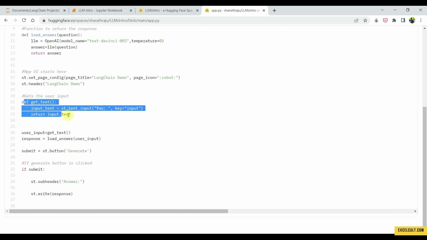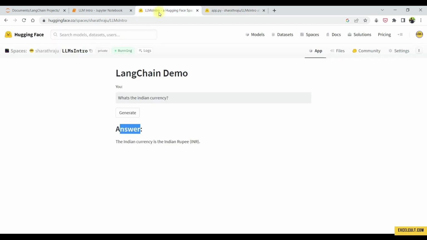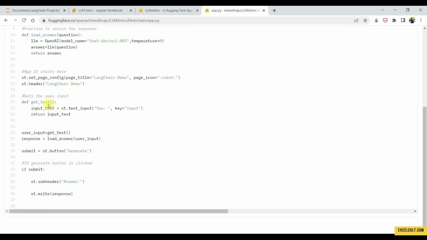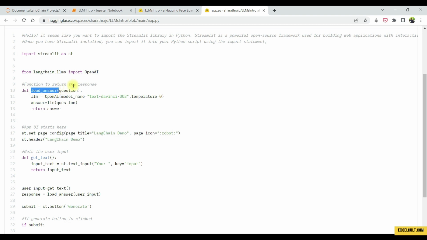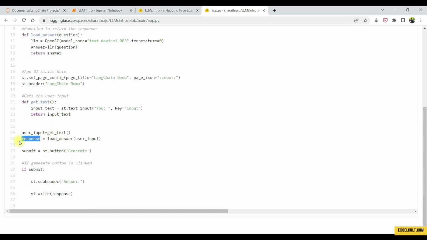And then here, this function will return us whatever text that the user has entered in this text box. So this will be saved and returned back. Here is where we are calling these functions so that we can achieve whatever is needed. First time we are calling getText to get the input from the user, and then using this output we are going ahead and giving this particular output to the next function, which is load answer, where this goes into it and then takes it to the API and gets back the answer and returns that particular answer to this variable right here.